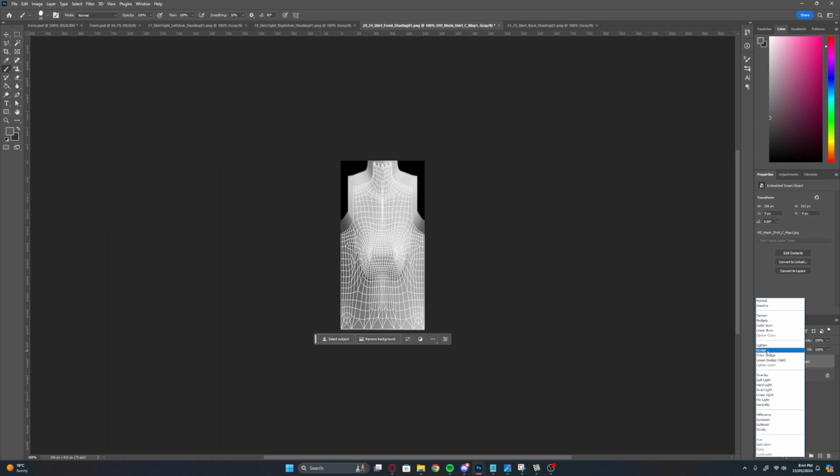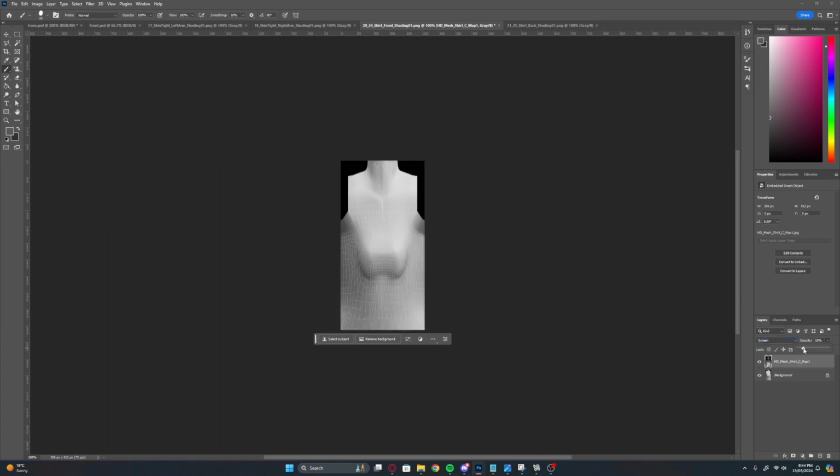If you set it to screen and then reduce the opacity, you'll be able to see the texture underneath a little better. I find this helps me when I'm drawing my opacity so I can actually see where I'm drawing it. So get everything else open in the same way that I have here, and then we'll continue after that.